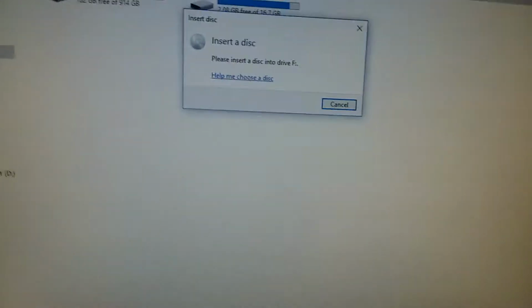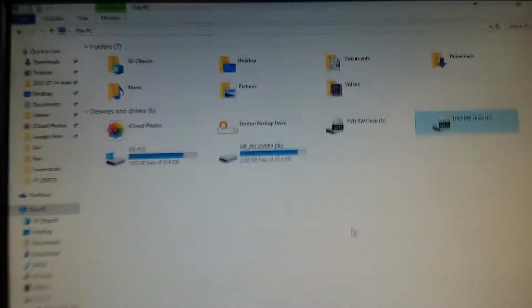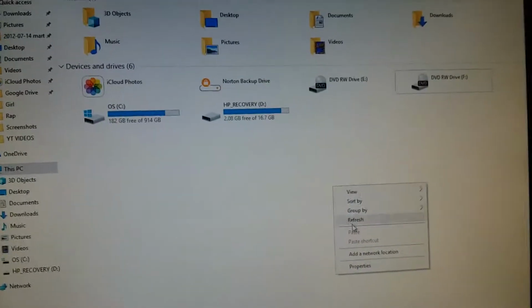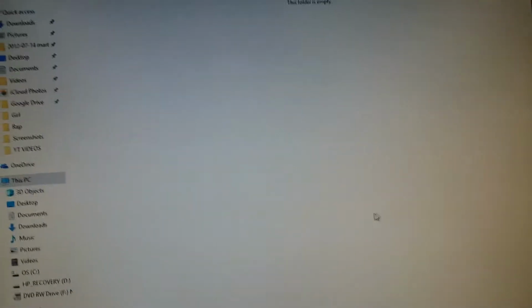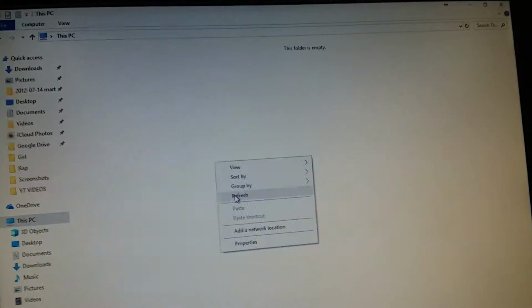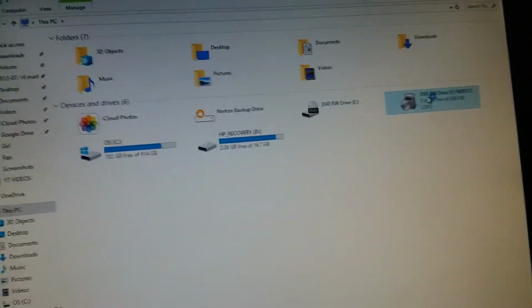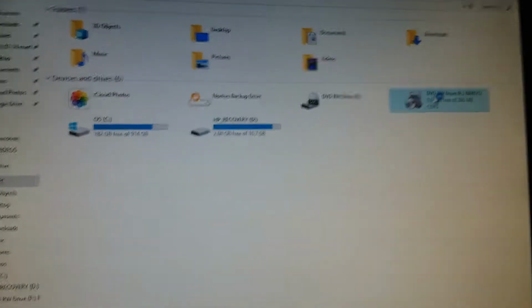Okay, I'm going to hit cancel. There you go, hopefully it loads up quickly. I hear it's reading. There we go. So that's the LG, the new disk drive, reading it.